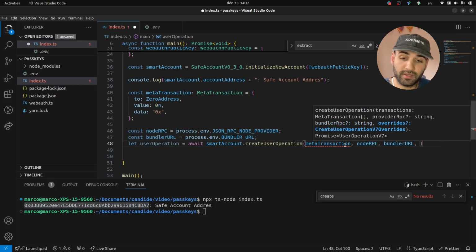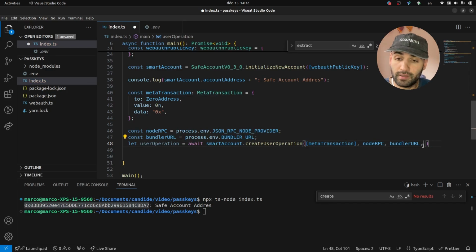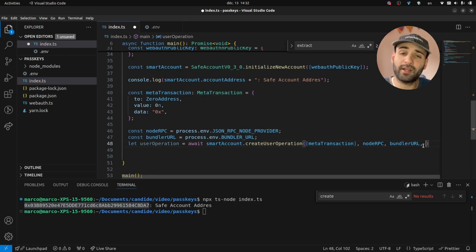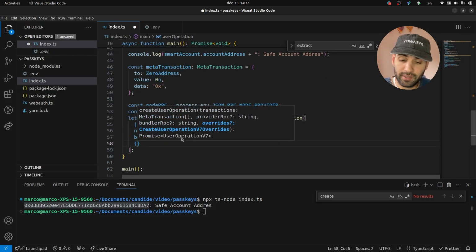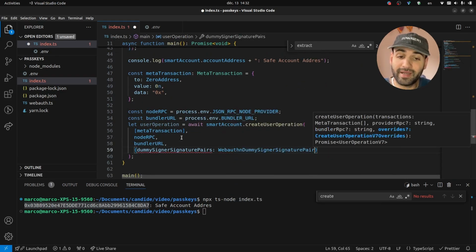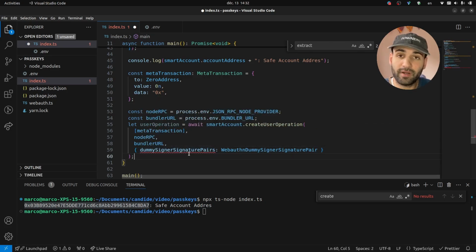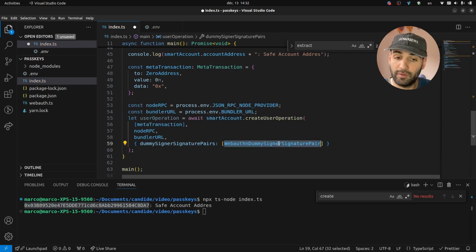And then one thing that is new, that is not related to regular apps, is that you're actually going to pass a signature pair. We need to pass a WebAuthn dummy signature pair because it's much better for gas estimates. If you don't pass this information, you're going to have worse gas estimates. And then obviously it's an array, because if you deploy a multi-sig account with multiple owners, then you can add the different owners.